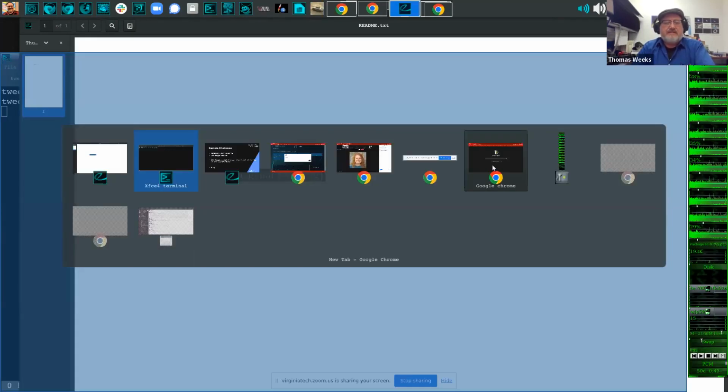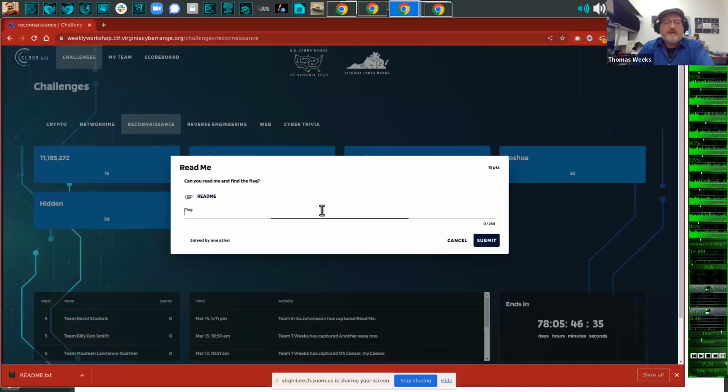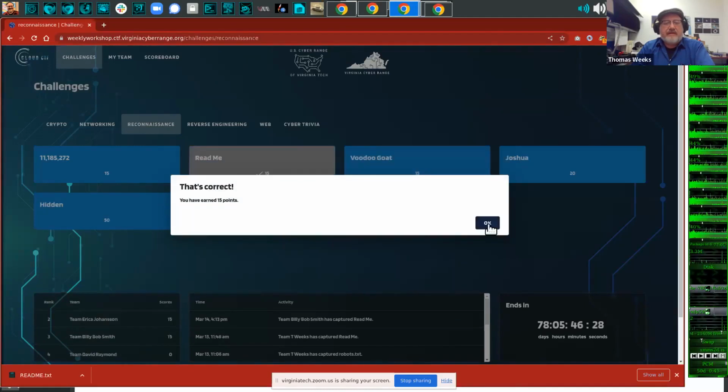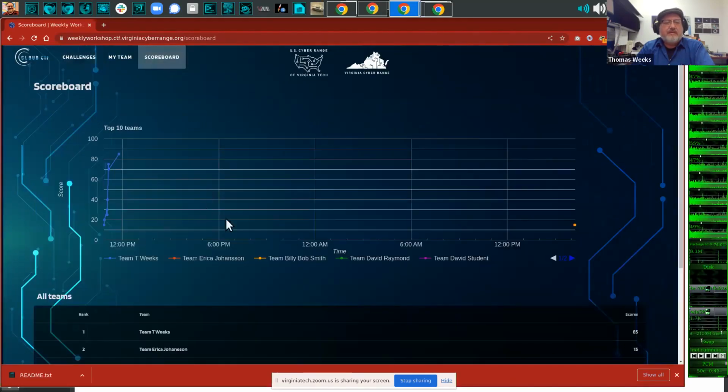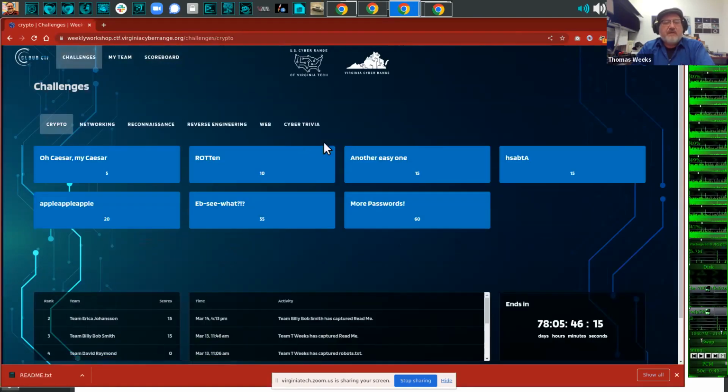And we solve this flag, go back over here and say, okay, here's my answer. Submit. And there we go, that's correct. Now we got points for that. Got points, and look at the scoreboard, and I've got a point now. Scoreboard comes up. There we go. So I just solved one challenge. So that's kind of what we would do.